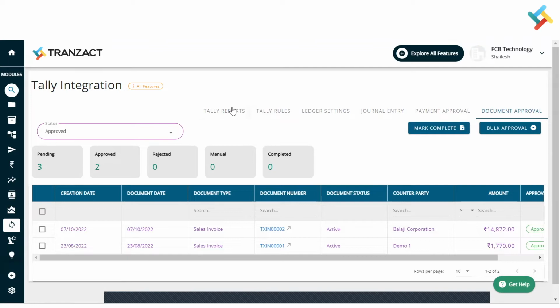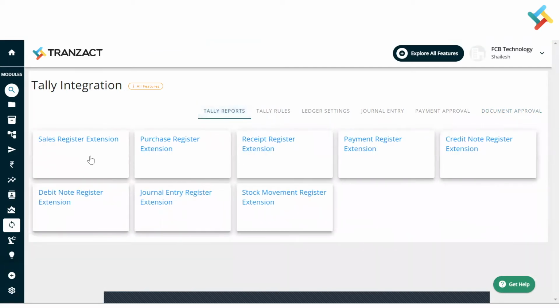So you need to go to Tally reports. Here you will see all our report options are provided: sales register, purchase register, payment register and credit note register. In reports, invoices will only come once you approve them in document approval after mapping the ledger. As I have just approved my sales invoices, I will use the sales register extension to generate the report.